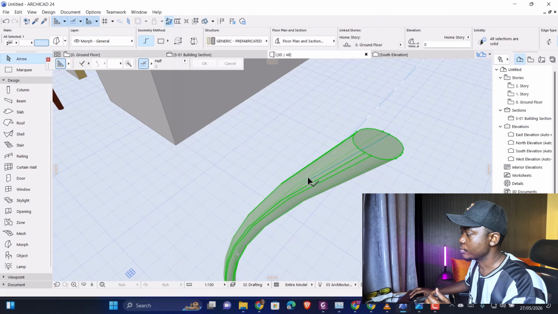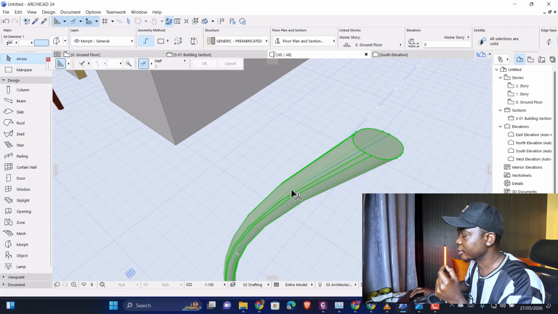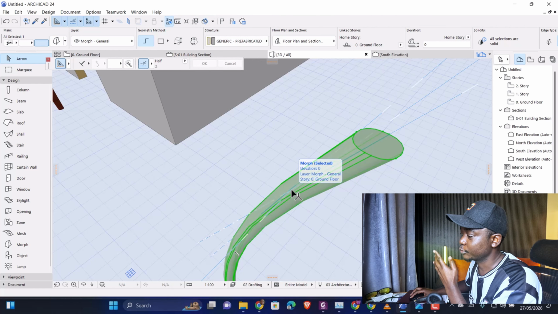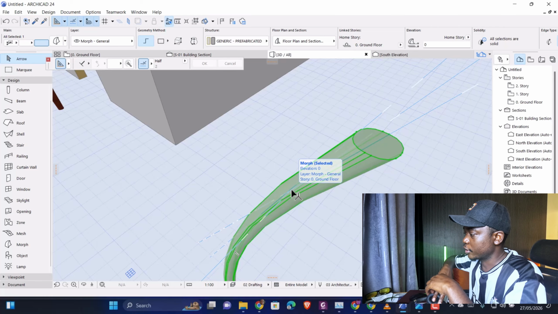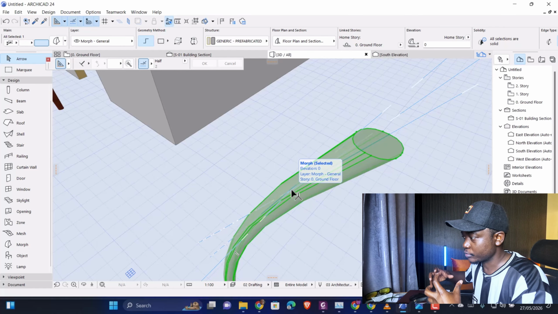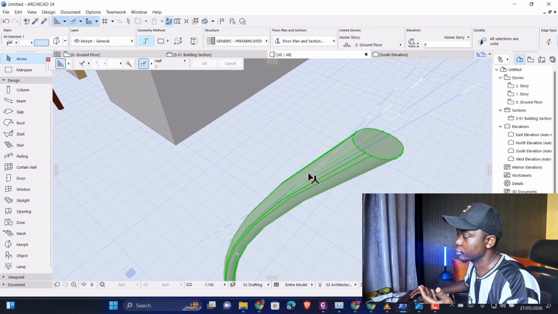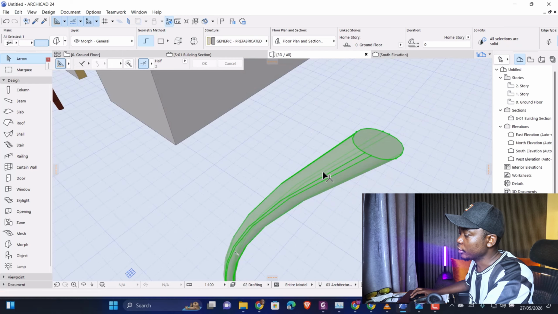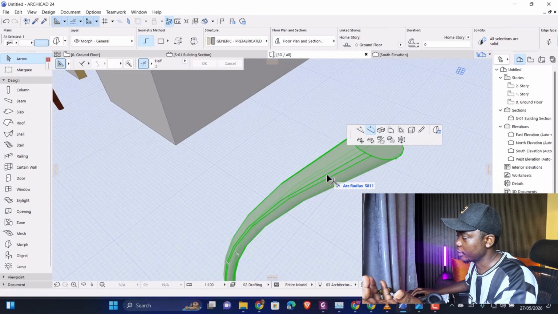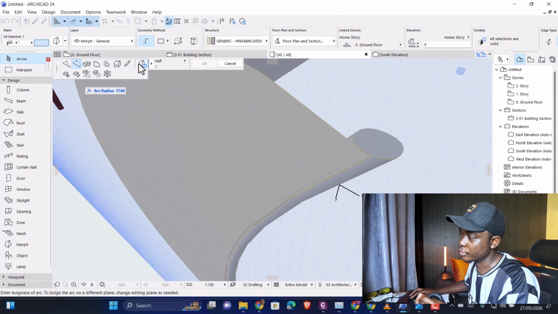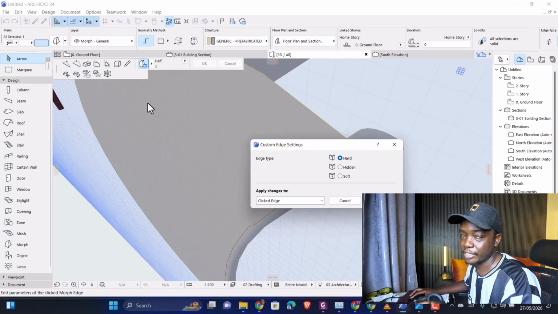So if you want to make these corners soft, there are two ways actually. I don't have to show the two, I can just show you the easiest one. There's one where you increase the curves on the side so that it becomes smoother. But the easiest one is you just click on any side or any line that you want. Then these options will come again. Then you go to the final one. It's called custom edge settings.